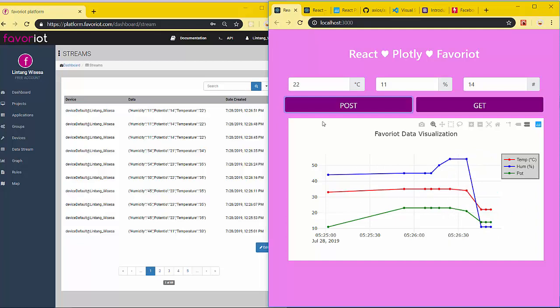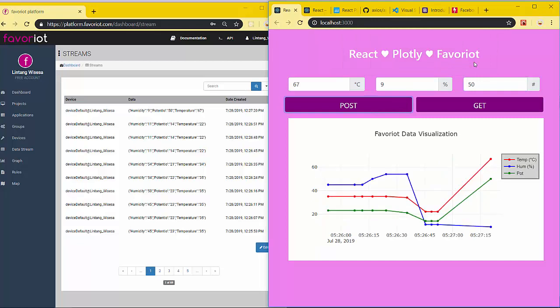Okay, let's try again. I will insert, for example, the temperature 67, the humidity 9, and the potentiometer value 50. Post. Okay, nice. So that's it. A single page application to visualize the data from the Favoriot data stream.